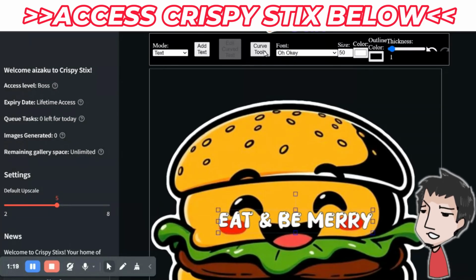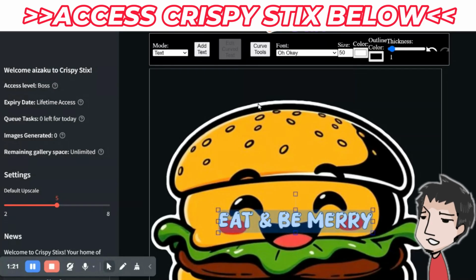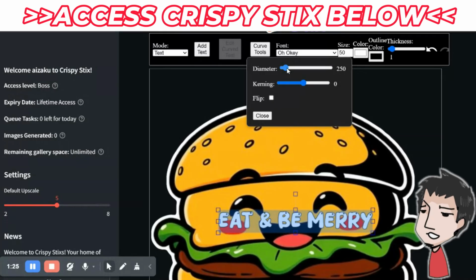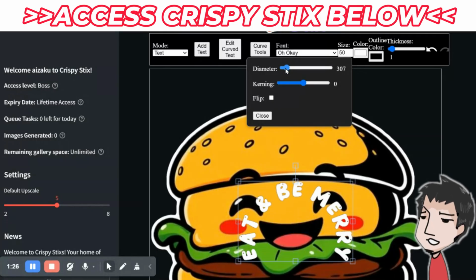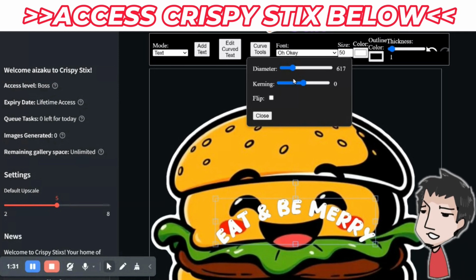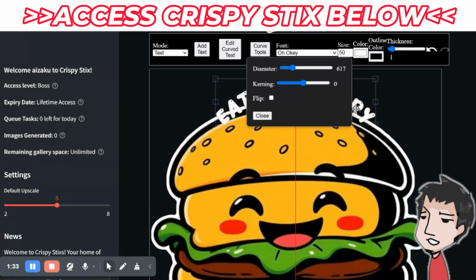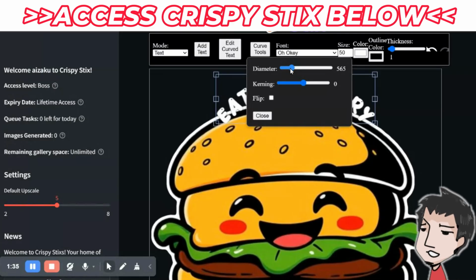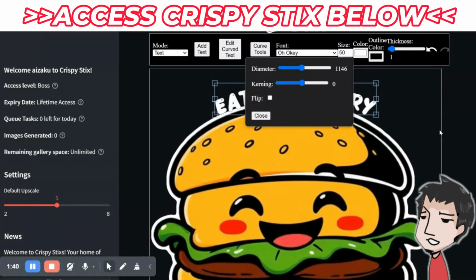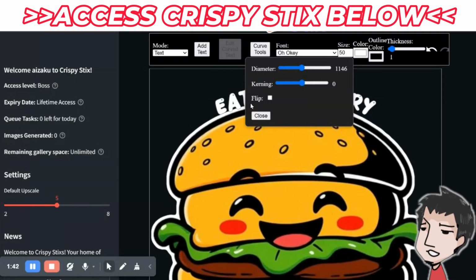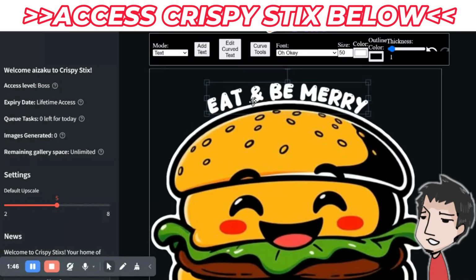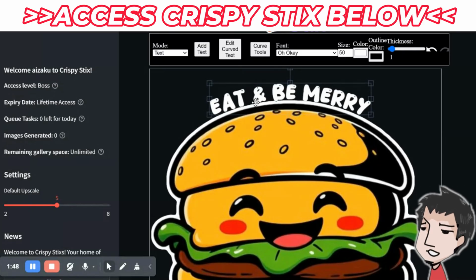Now I'm going to click on this curving tool. I'm going to click this curving tool here and play with the diameter like that. So I'm going to bring this up towards the top and play with it some more so that it fits what I want to be done here. Close this off for now, like that. Eat and be merry. Very good.